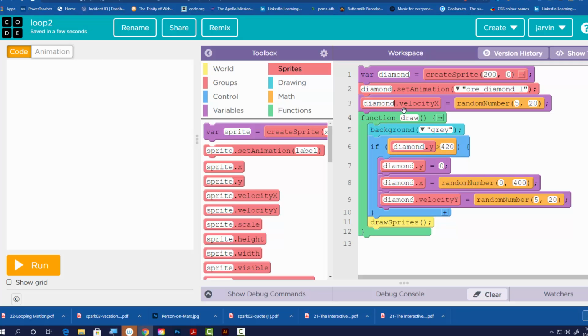So I'm giving it a velocity x, and I also want to change its starting position. Right now, the diamond is going to start up here in the center top, and I don't want that. So I think what I want is over 0 and down 200 here, because I'm going to start it over here on the left-hand side, halfway down, and this velocity x is going to make it move to the right.